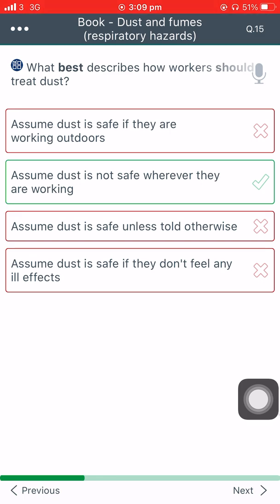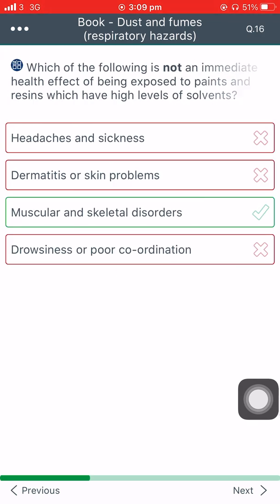What best describes how workers should treat dust? Assume dust is safe if they are working outdoors. Assume dust is not safe wherever they are working. Assume dust is safe unless told.